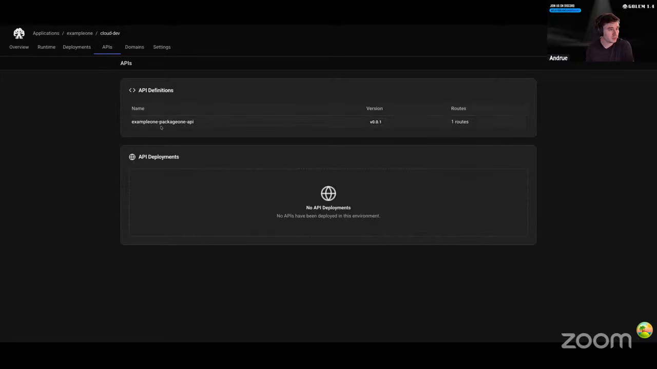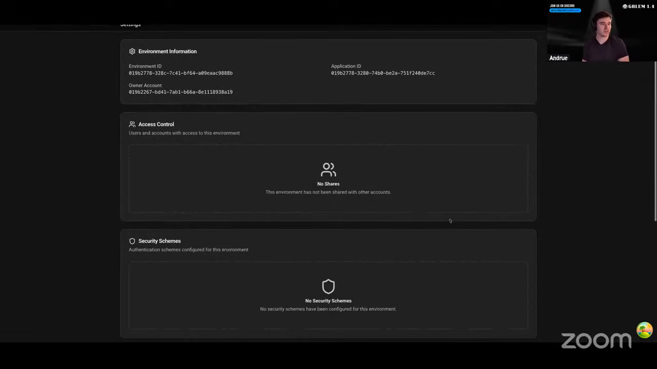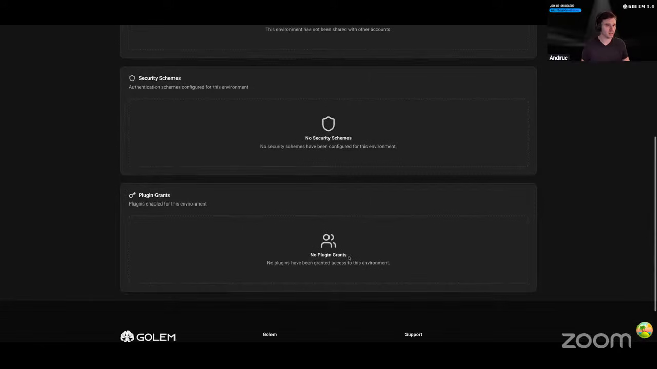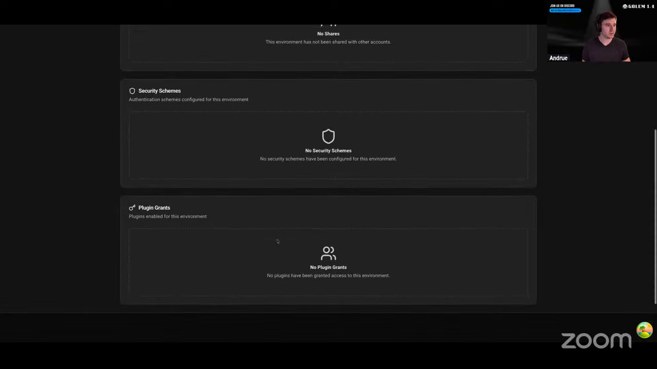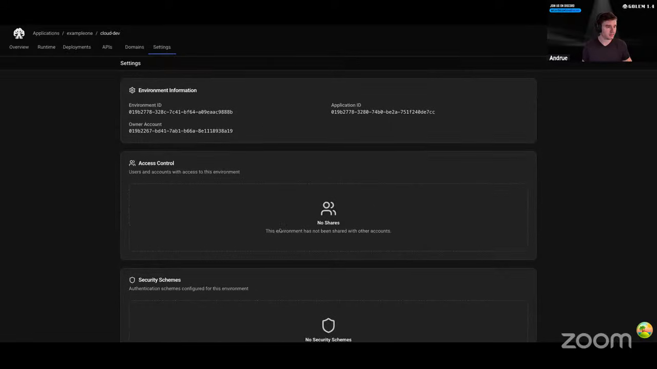This APIs page will show you your definitions and API deployments, which I don't have any of, but you can see I have one route available here. Domains is coming soon, under development, and these settings just allow you to see environment information and update the permissions related to the environment. But currently I haven't done any sharing or anything that requires permissions.